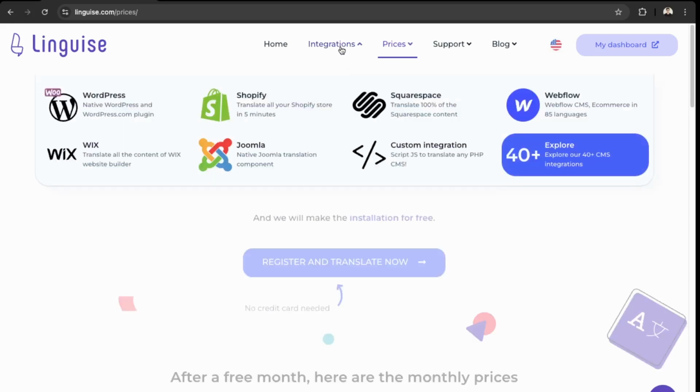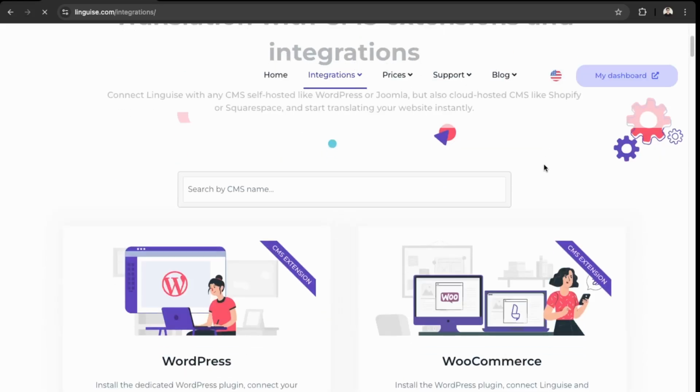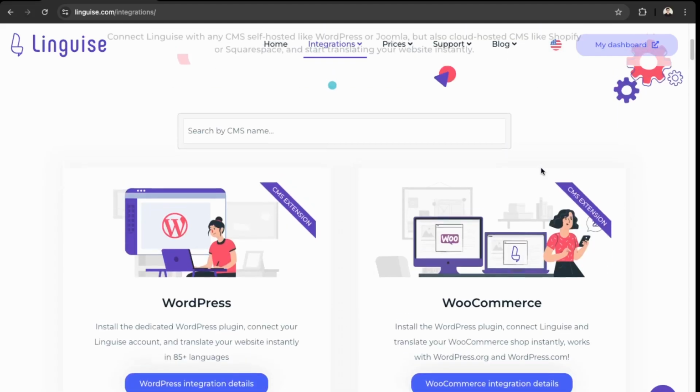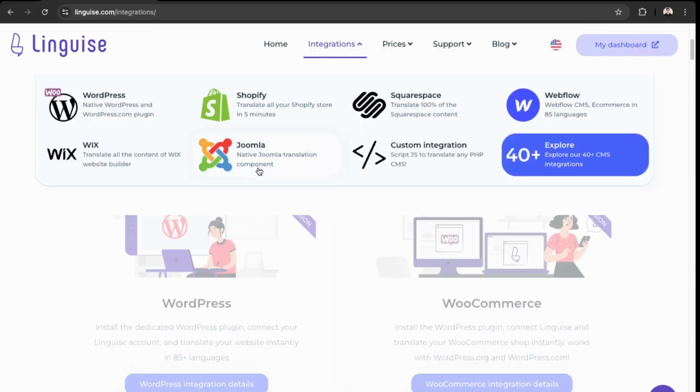And if we check here, the Linguise application works with these platforms. So all the main ones such as WordPress, Shopify, Squarespace, and Webflow, along with 40 other ones here. So if we click into that, we can see all the possible integrations. But in this video, we'll be doing the integration with WordPress.